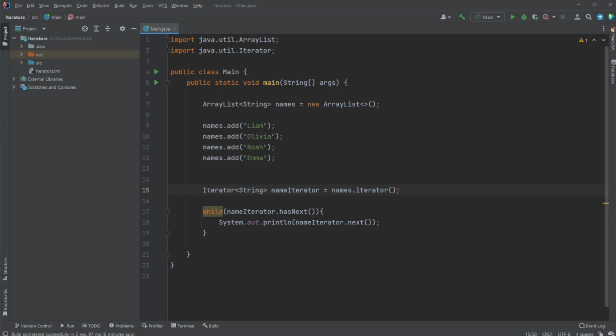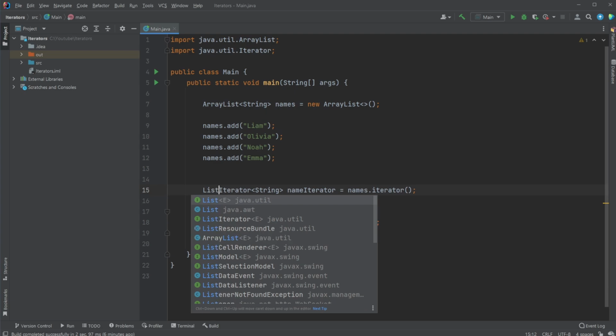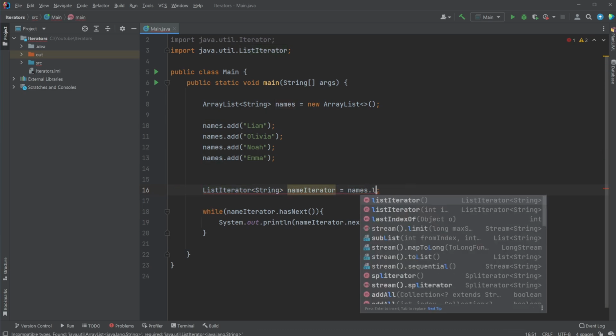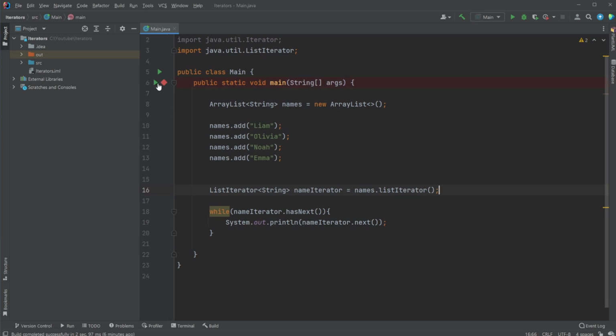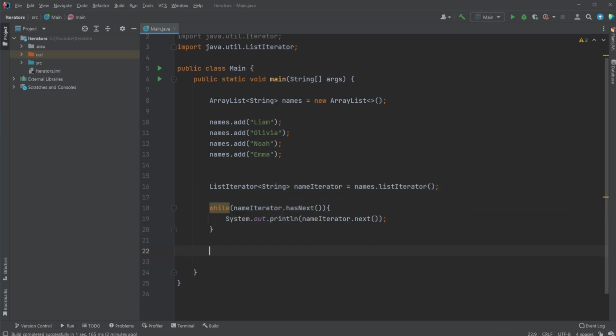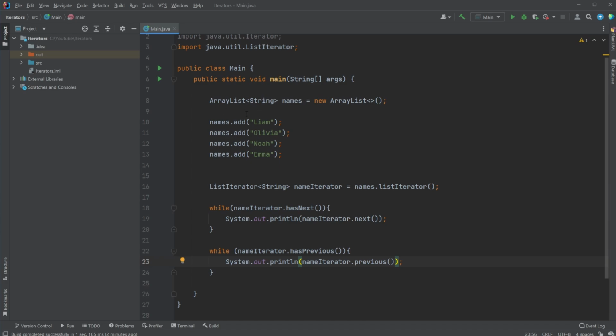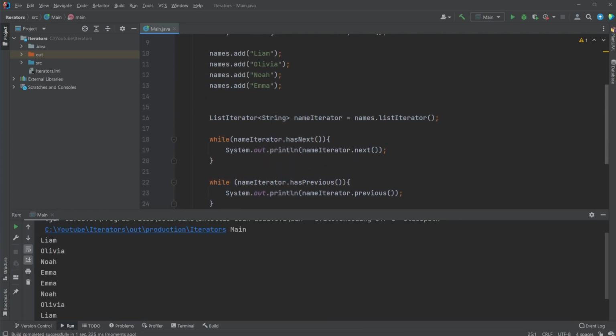And other than a basic iterator, we also have something called a list iterator, which is more or less the same. So then we wouldn't call iterator, we would call listIterator. And it works the same in the way that we can go through our elements. What's different from a basic iterator is that we can move backwards. This allows us to do another while loop. We can do nameIterator.hasPrevious, and then simply print, this is my print line, nameIterator.previous. So we just went through each element, checking if we have a next element. We hit Emma at the end, and we should then be able to move backwards, and we then get the four elements, Liam, Olivia, Noah, Emma, and then again, Emma, Noah, Olivia, Liam.